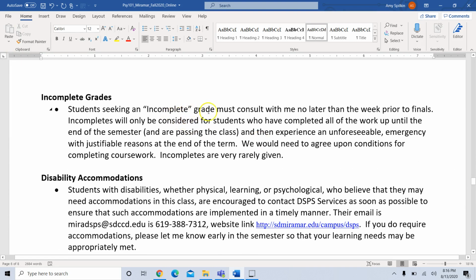If you're looking for an incomplete, you must consult with me no later than the week prior to finals. This is only given for students who have completed all of the work up until the end of the semester, and you must be passing the class, and then you have an unforeseen emergency. Okay, I rarely give incompletes.